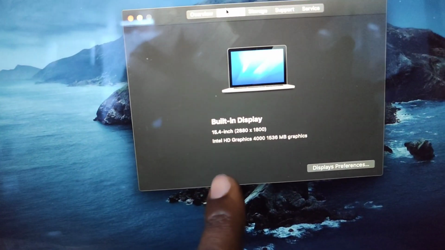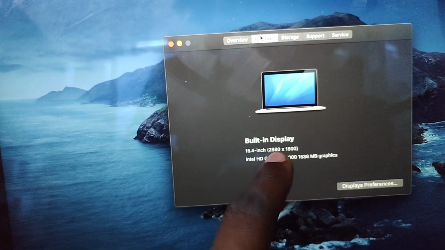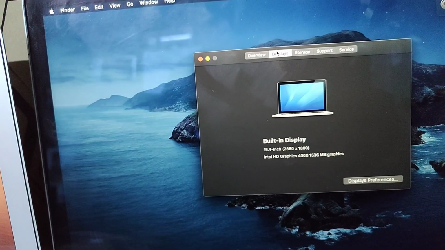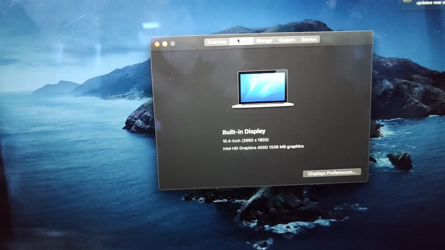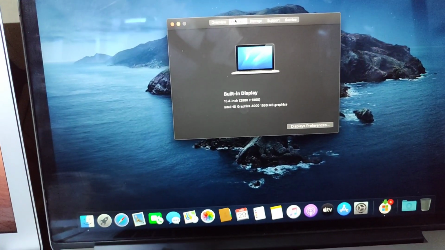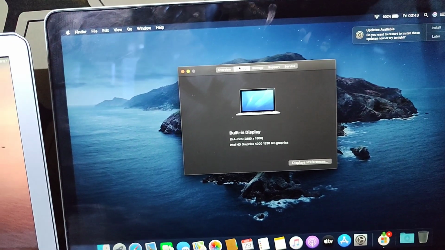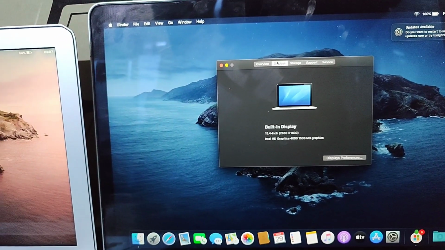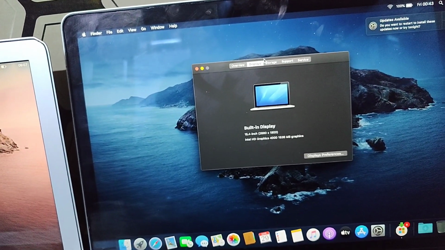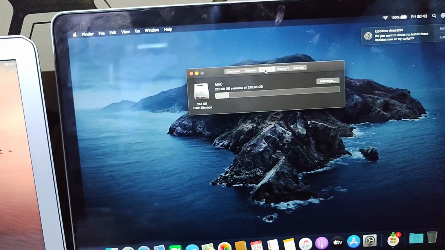You can see the display here is 15.4 inch. Resolution is 2880 by 1800, which is quite sharp and very colorful. So if you're using this laptop for things like video editing and music production, you'll have a nice display. You'll get your colors right because the display is quite capable of producing sharp and original colors as you want them to be.